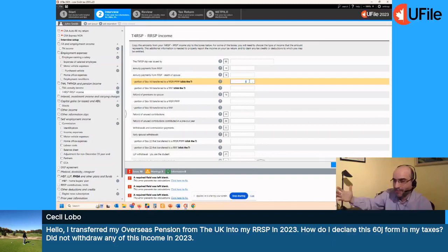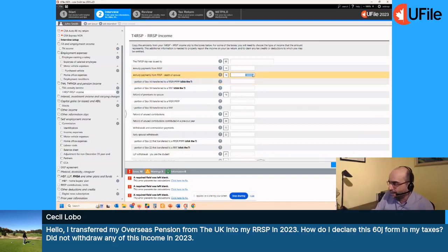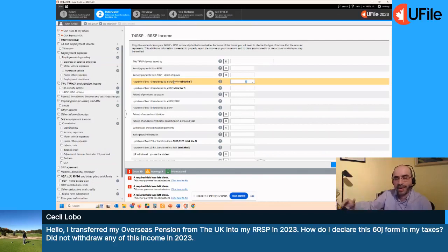So again, T4 RSP slip, enter the income amount first, which would be box 16, and then under the portion of box 16 transferred to RSP, enter the exact same amount, and it'll be an in and out. You'll see the amount in your total income, but then it'll be deducted directly in your net income. So there will be no tax consequence. You won't be taxed on it, and there won't be any issue with your RSP limit because the amount of the transfer will artificially inflate your RSP limit to encompass that transfer. So you shouldn't have a problem in that case.